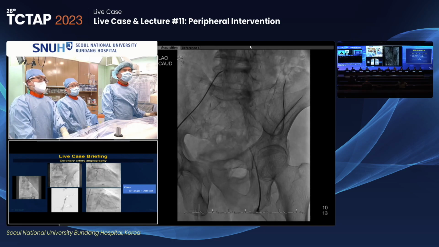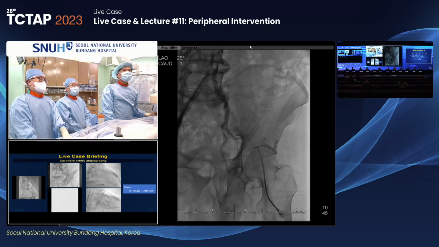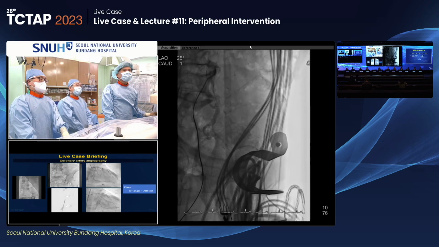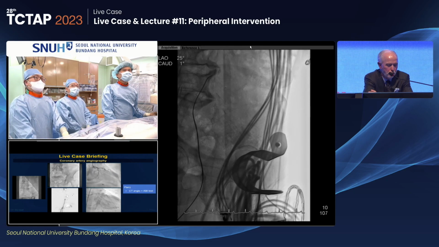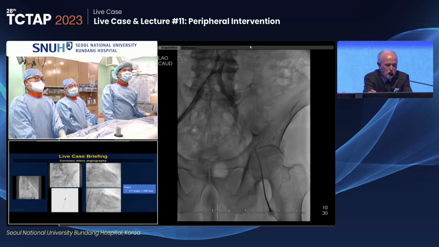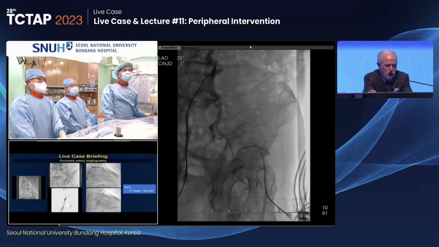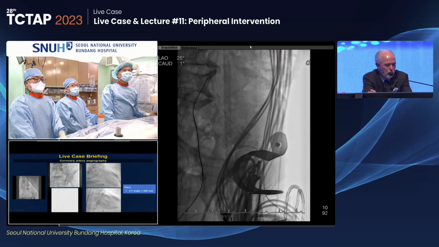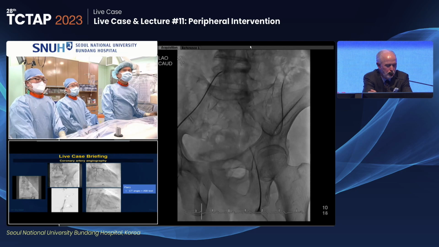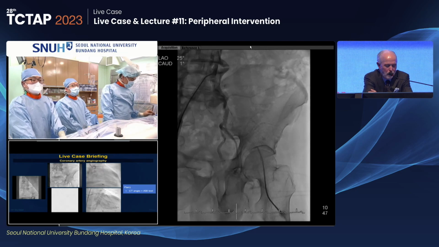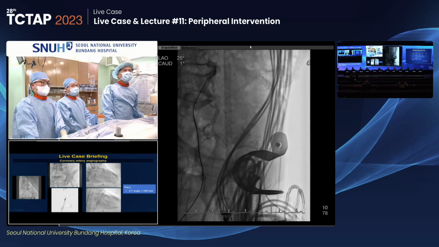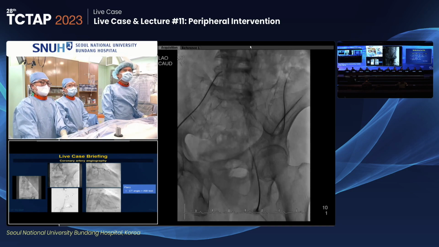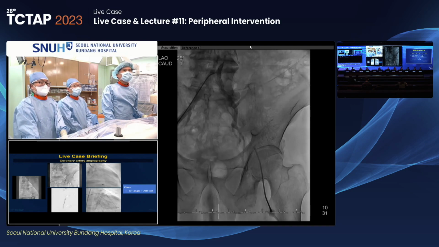I still use 035 wires for a case like this. You know, even start with a straight Terumo wire first, just to penetrate into the cap, and then, if necessary, switch to an angled one. I've had great success with that over the years, and haven't really seen a reason to change. It works very well. But you can also get a 14 or an 18 wire through here.